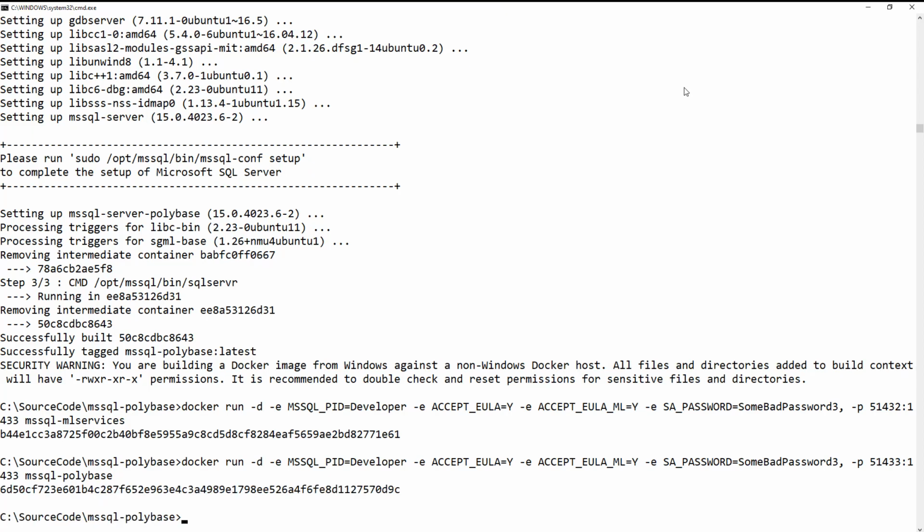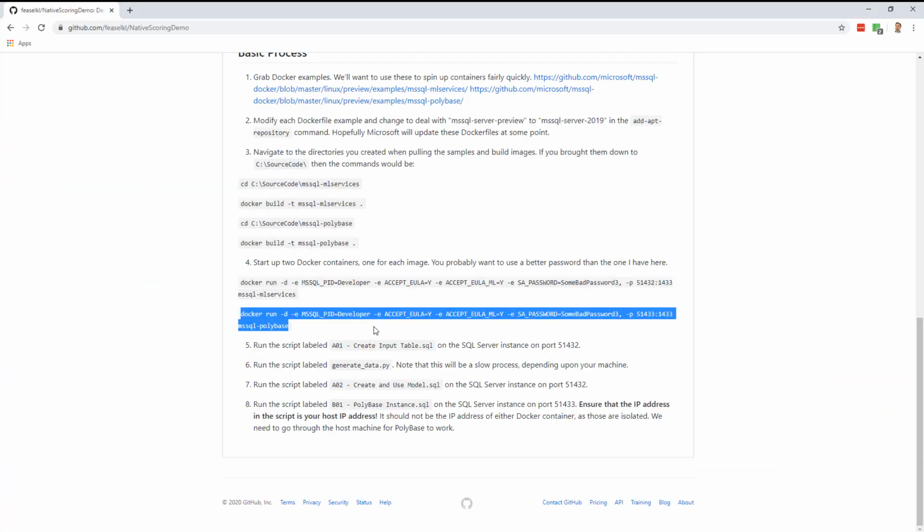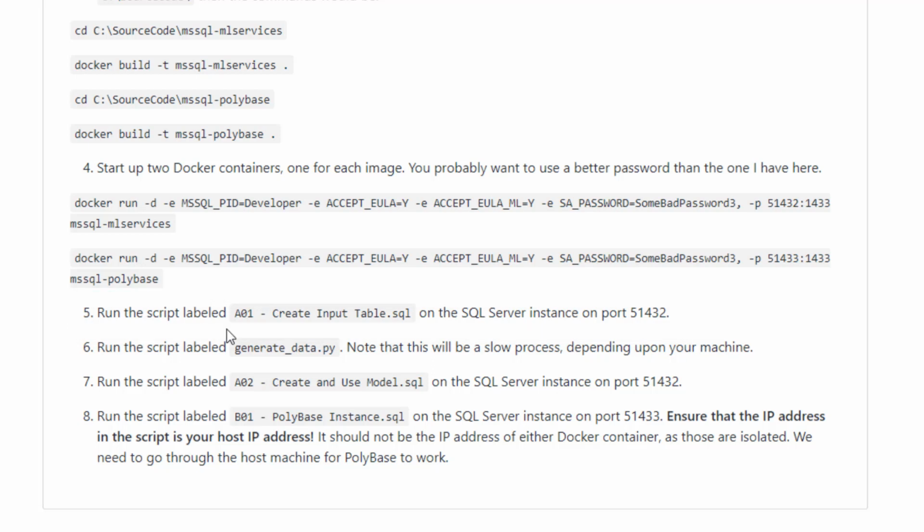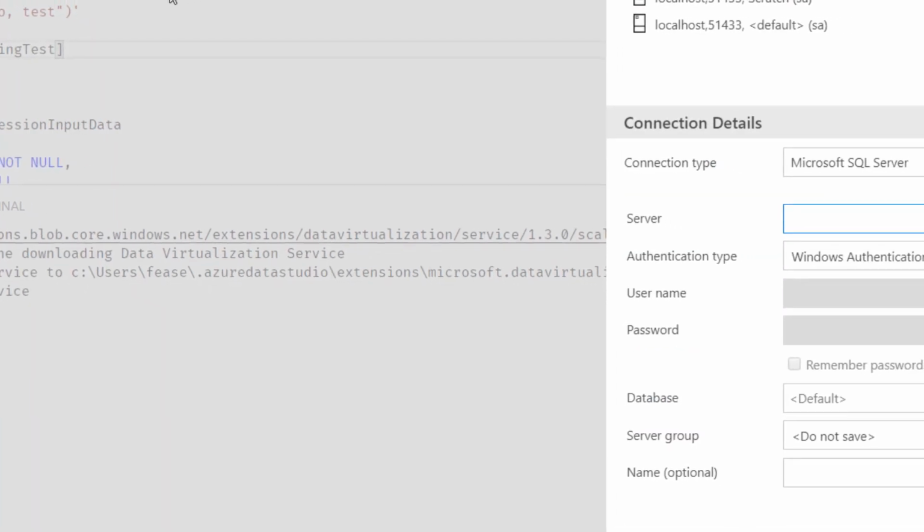As I kick that off, it takes just a moment for SQL Server to spin up as a container. Containers are such fun. So now that I've got that in place, we can go to the next step. And that next step is to run a script called create input table. So from this point on, I've got scripts pretty well labeled, and we're going to follow along.